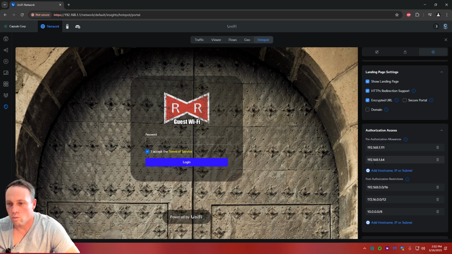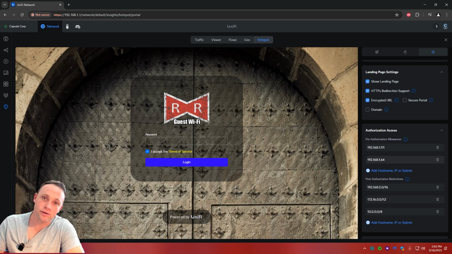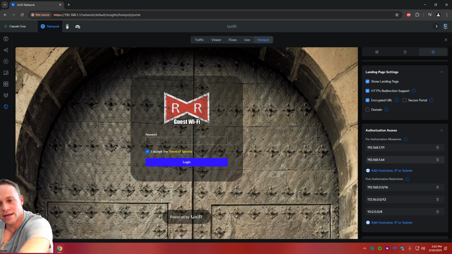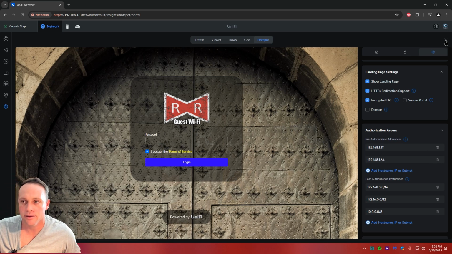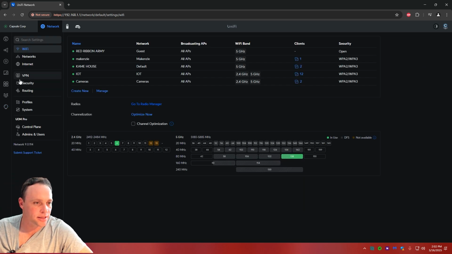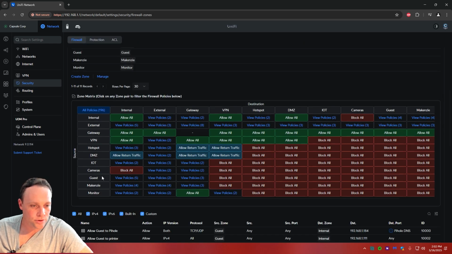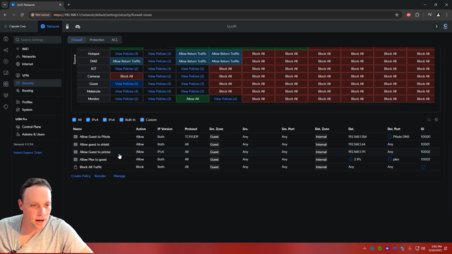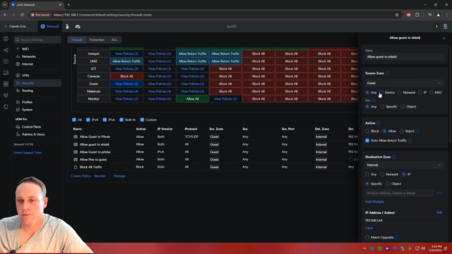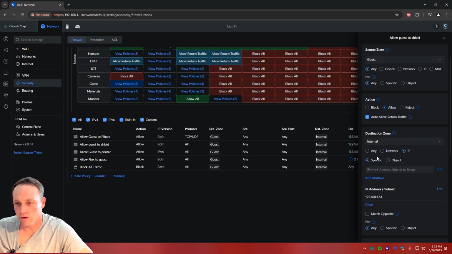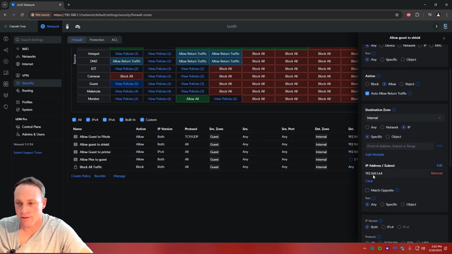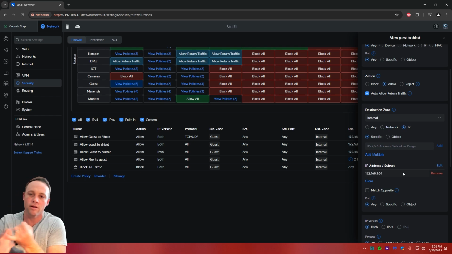Right here is 192.168, this is my Shield's IP address, because I want my Shield to be able to be cast to from the guest network, and the guest uses hotspot, so you have to have this extra rule added in here to allow the guest to do it. So we'll go back to our security settings, security, and under guest, click here, allow guest to Shield. It's the same thing again: allow guest, any, allow return traffic, allow, internal, because this is internal, specific IP address, and then we add the Shield's IP address. You have to do it twice, one in the hotspot and one here.